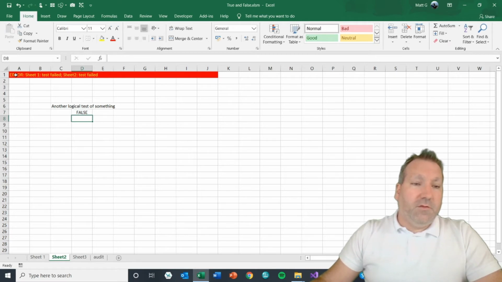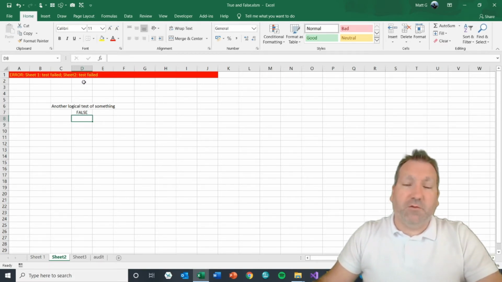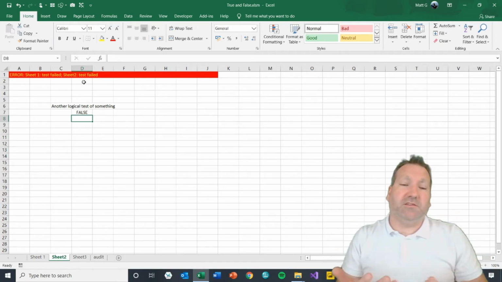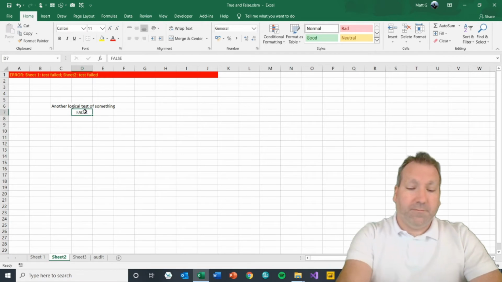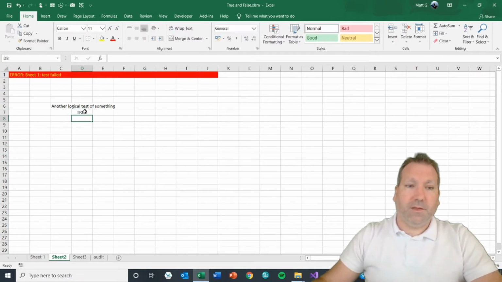Look. On my sheet header, I've got an error. Sheet 1, the test has failed. Sheet 2, the test has failed. Not very helpful, doesn't tell you what the tests are, but that's purely a case of writing something useful in my audit sheet. So we'll turn that one true, and straight away the error is gone.